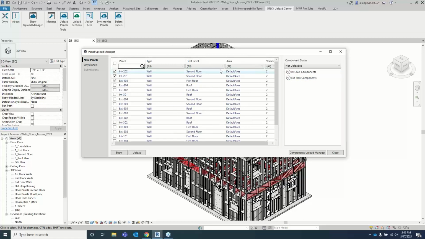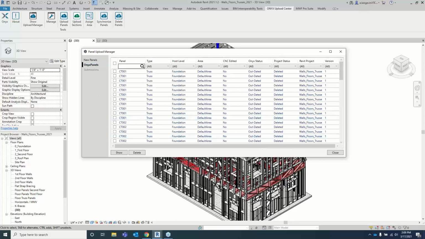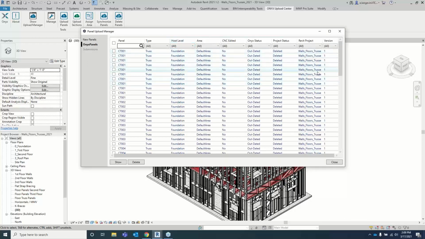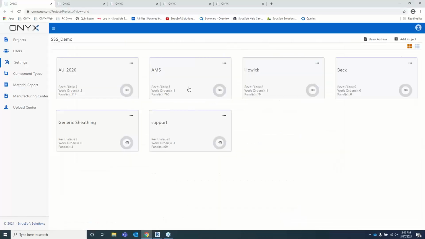Another thing that we've done is, if I go here to the ONYX panels to see which ones have already been uploaded, I'm going to get an entire list of the panels, the trusses, the floor panels as well, and which Revit projects they belong to. And this is important because when you create a project, you can throw different components from different projects. So you can have, as you can see here for this ONYX project, I'm using 3 Revit files. So I've uploaded things from 3 different Revit projects.